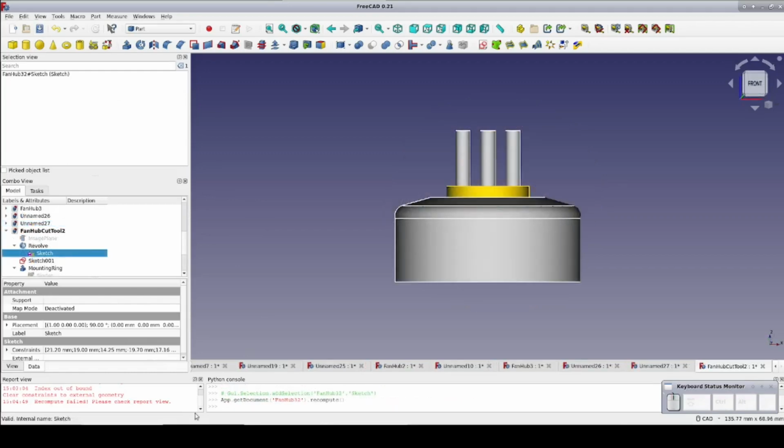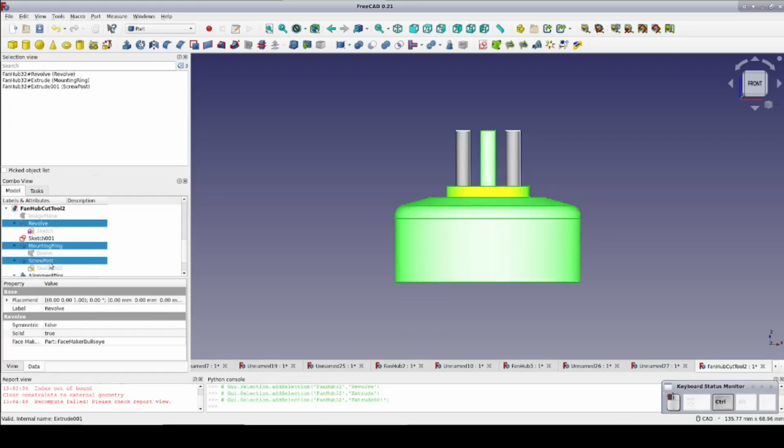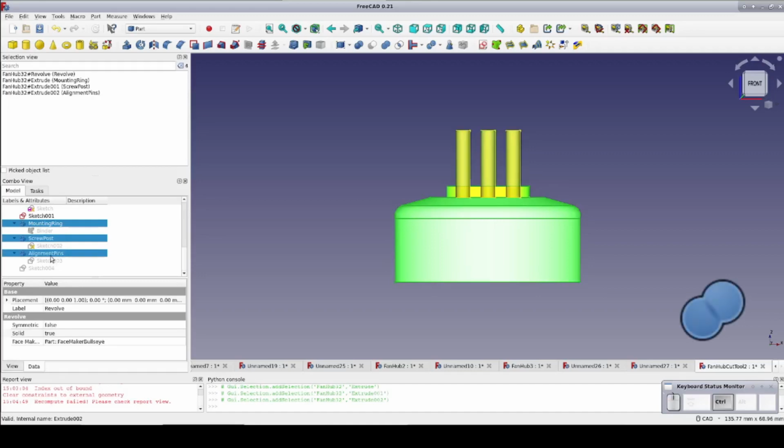Now to do a test fit. I'm just going to create a small cylinder and use the tool on it to make a blank hub. Then I can print it and see how it fits. I've loaded the model of the tool. First, I'll select the revolve, mounting ring, screw post, and alignment pins, click on Fuse and make it all one piece.